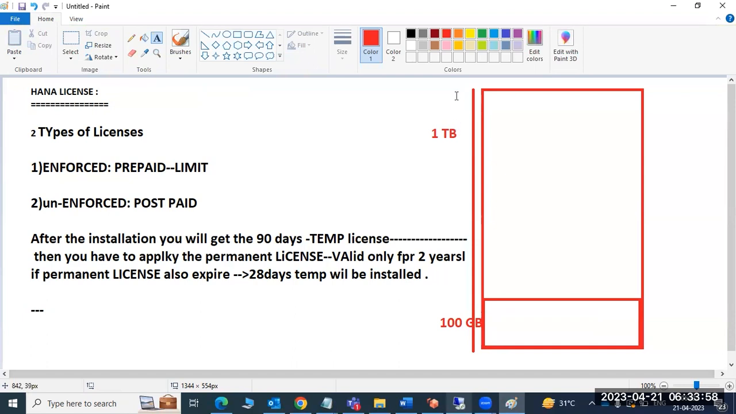So you have taken the license. You have the 1 terabyte RAM, but you took the license only for 900 GB. This is the mark, 900 GB only. Even though you have the 100 GB free, this is the red mark. This is the licensing, right? This is the threshold.